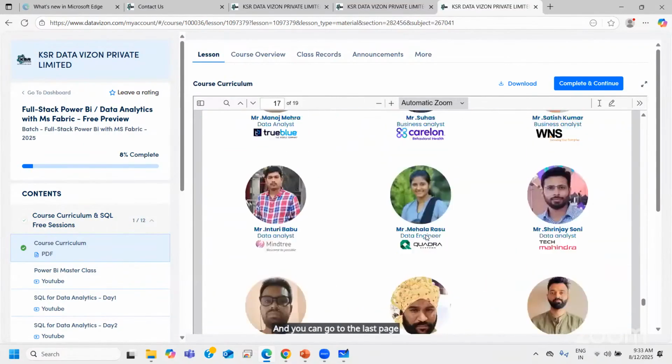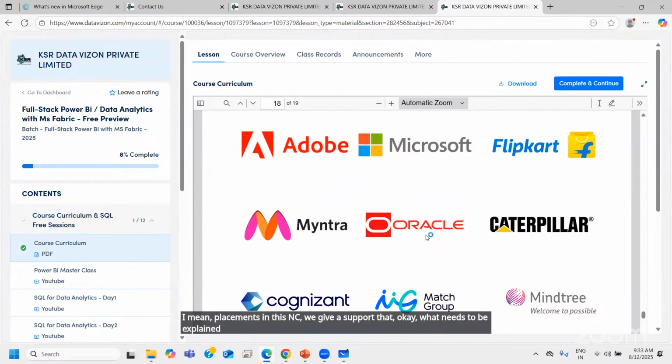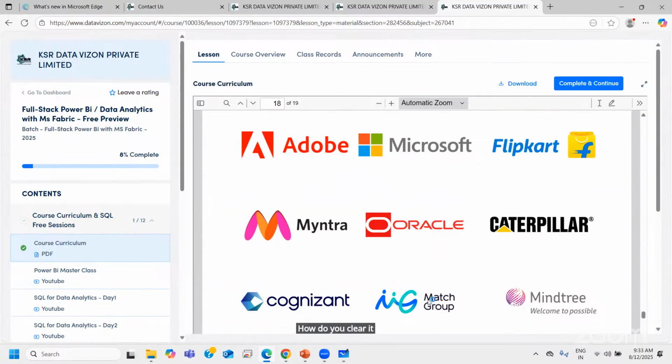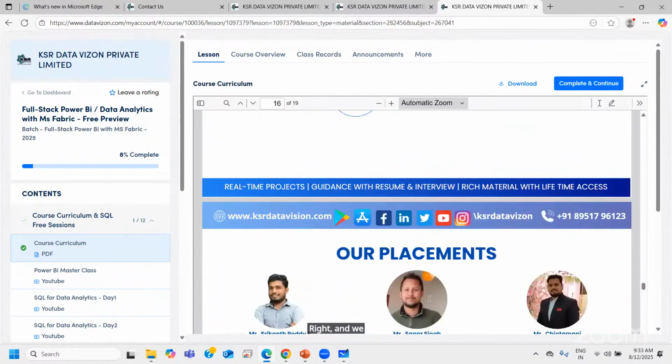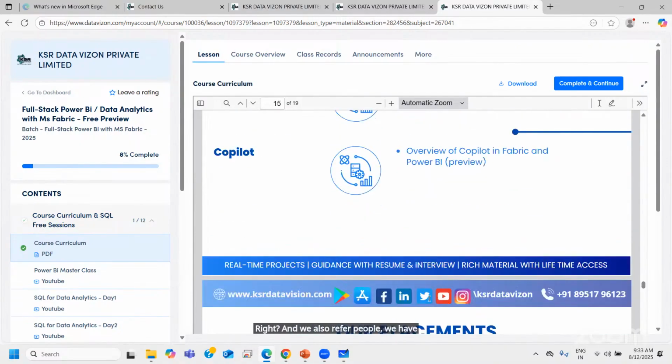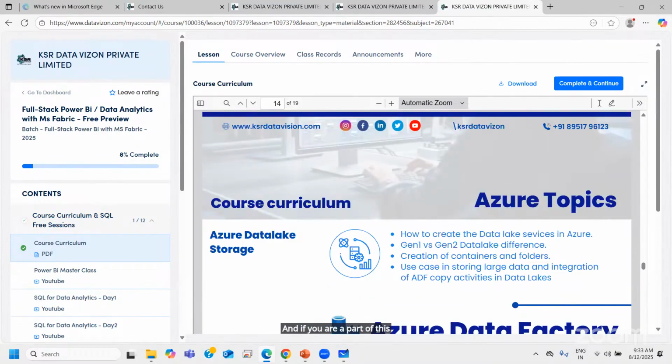This is all about our placements. In the sense that we give support on what needs to be explained in interviews and how to clear interviews. That support is always given from the KSR side, and we also refer people. We have good contacts. If you are part of any WhatsApp communities nowadays, out of the placements you are seeing, 50-60% are referred by KSR folks.